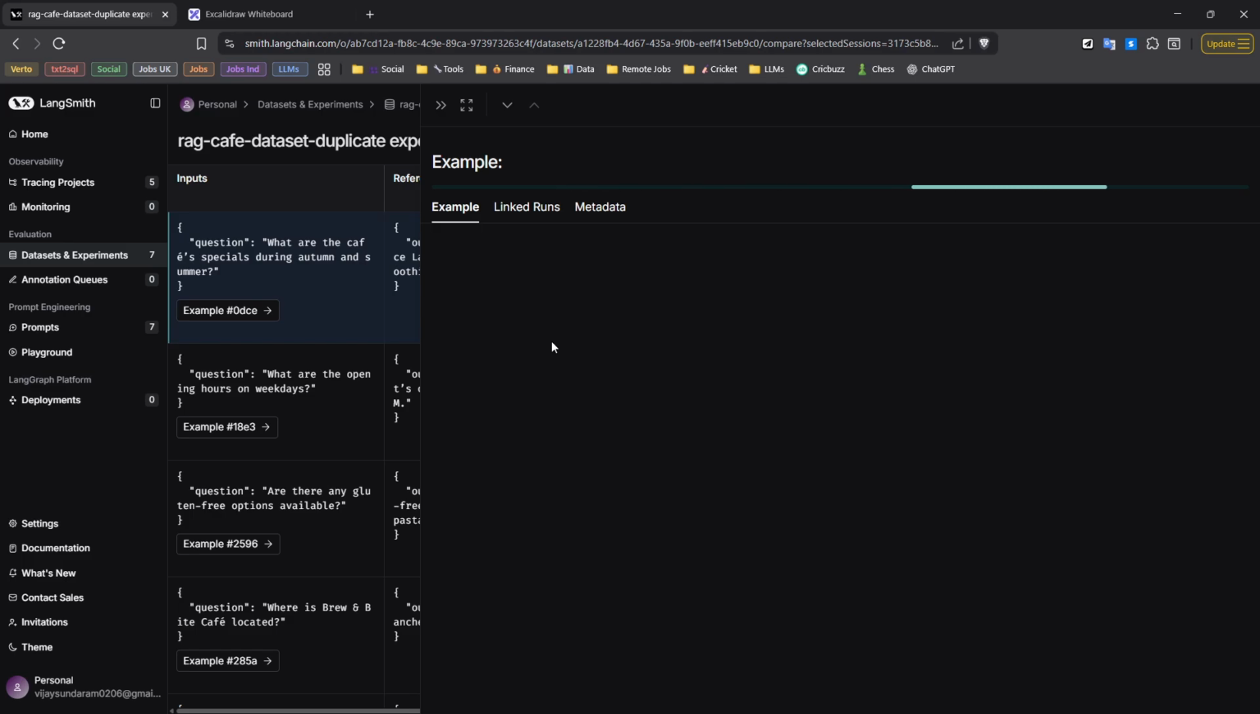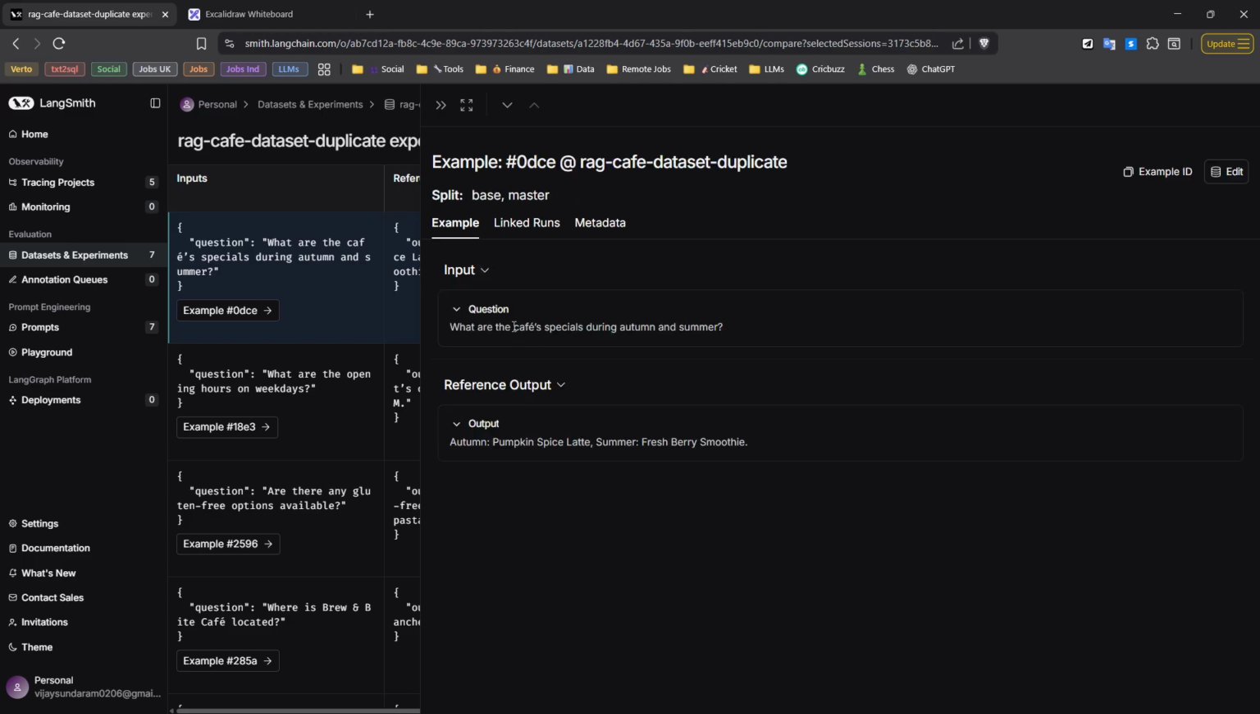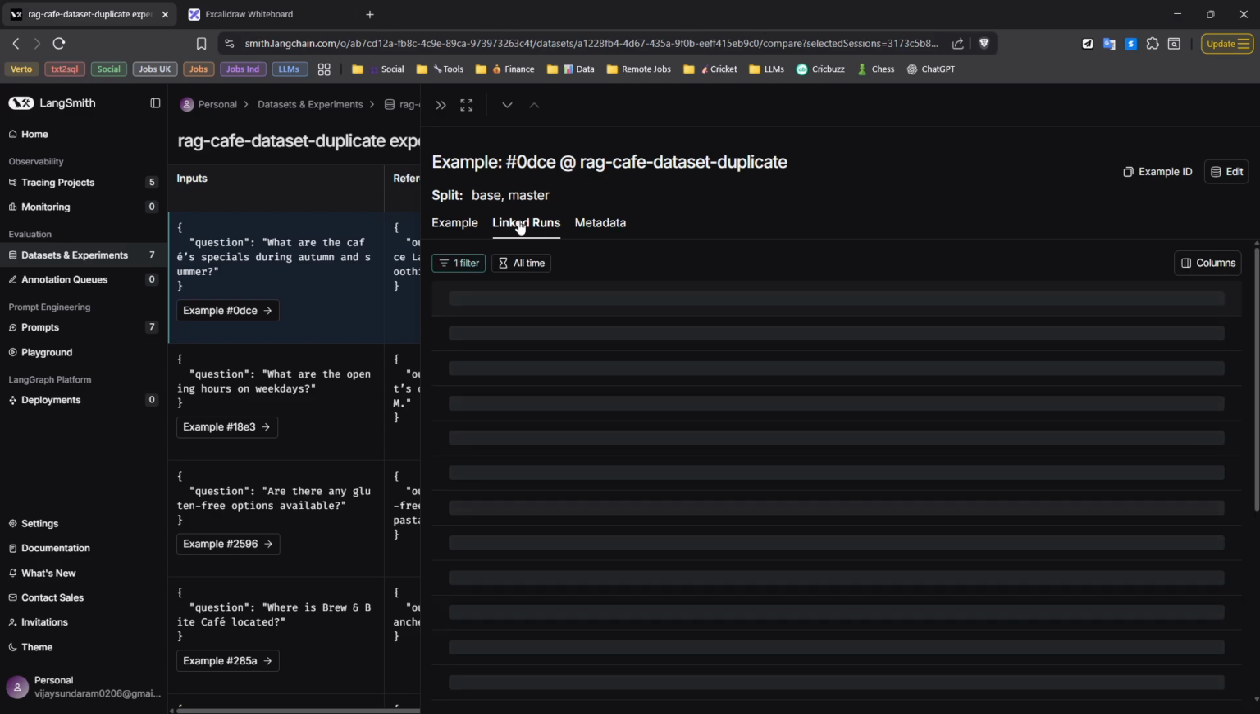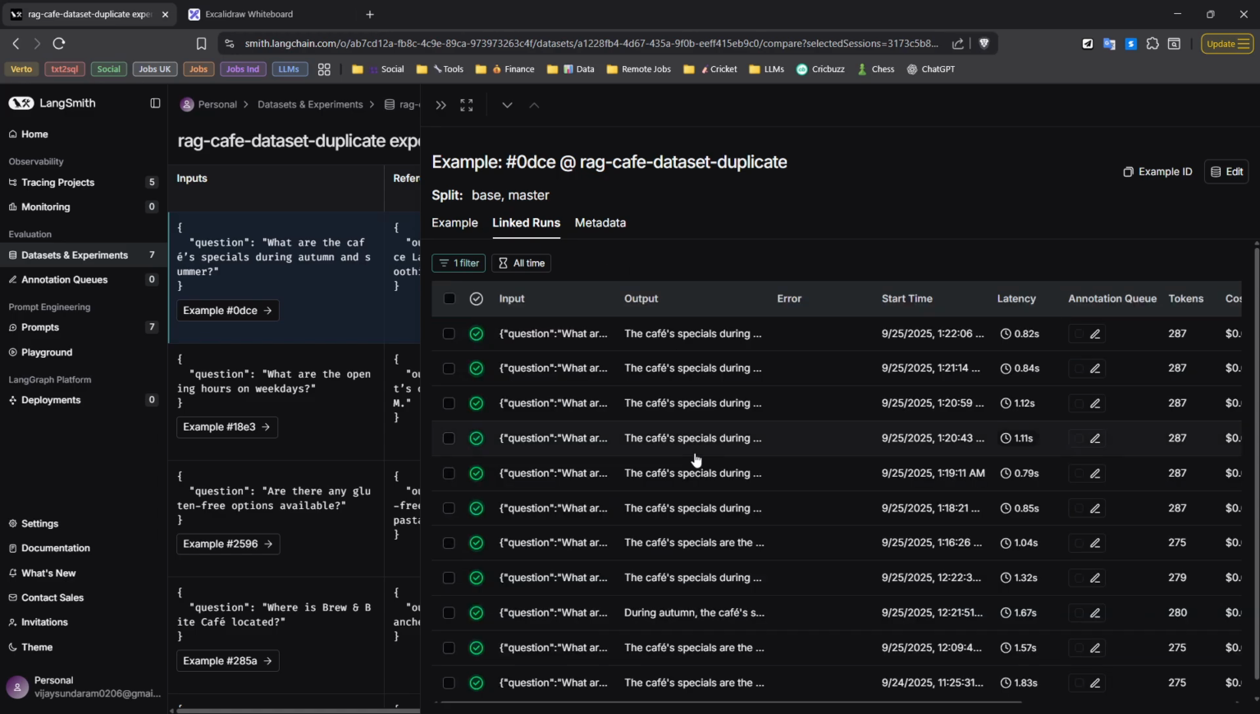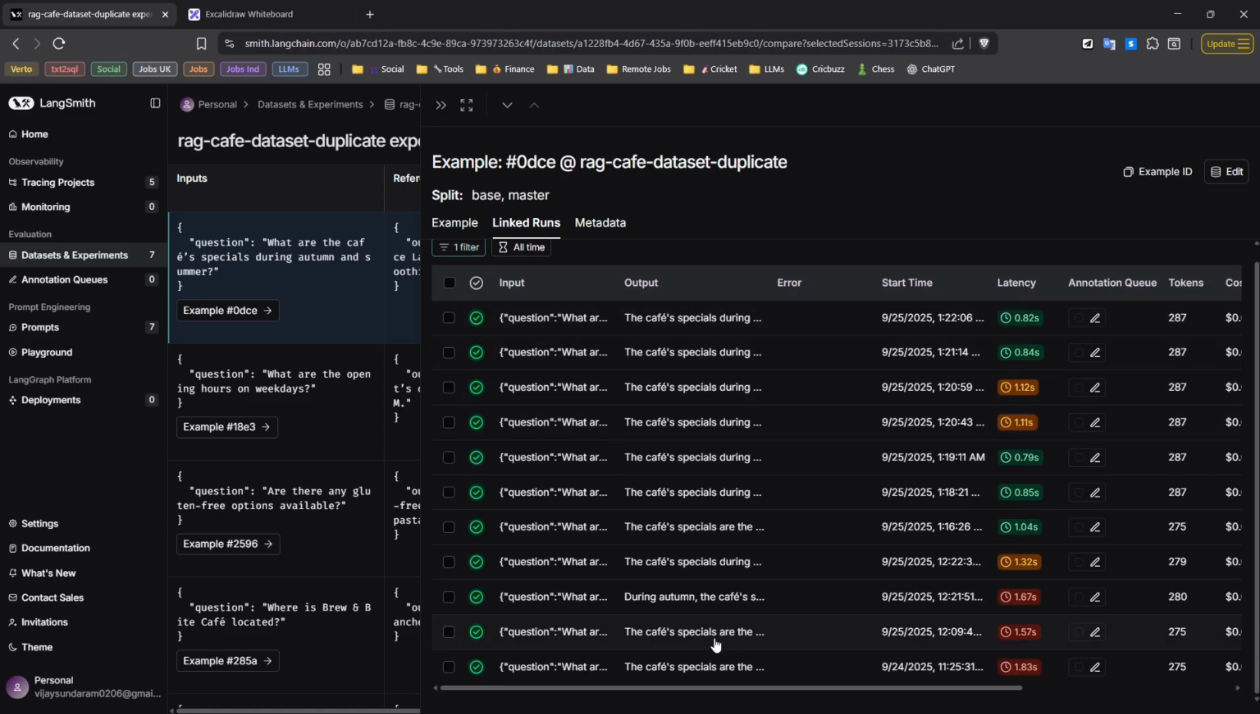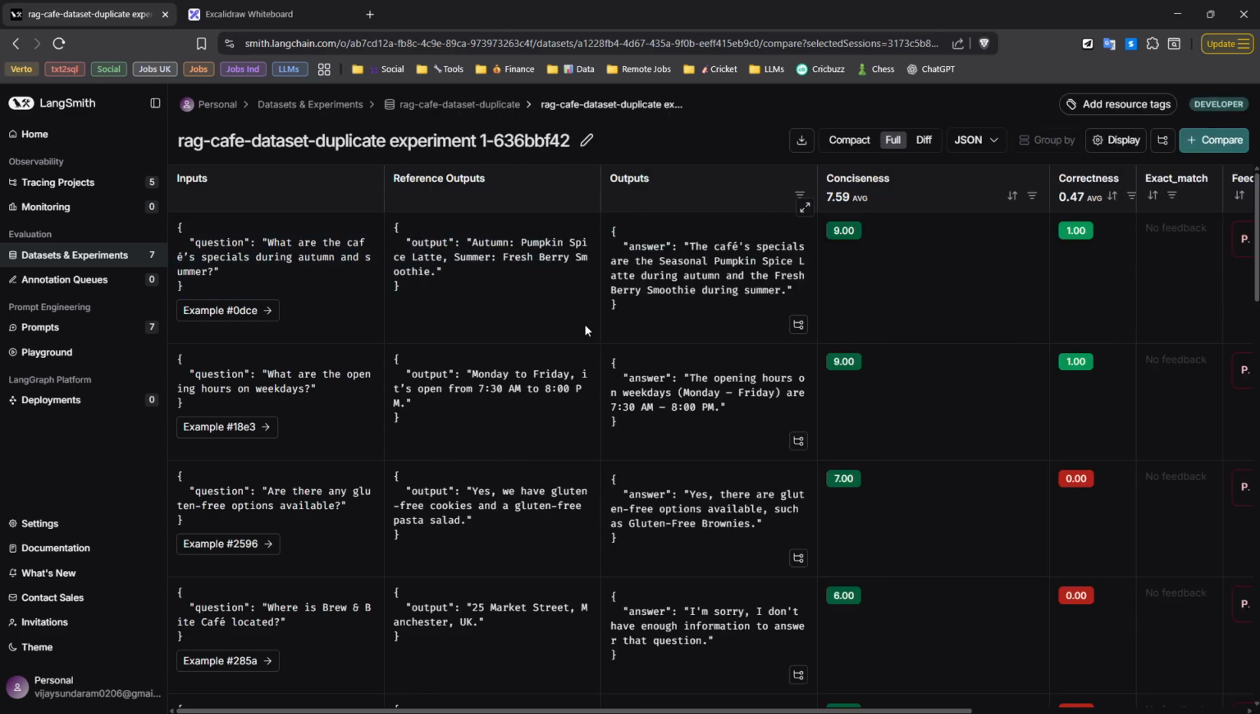Now, if we click on this, we can see what this example was in terms of the input and output. But we can also look at the linked runs, which says where this particular example was used across. So there could be different tests at different points of times across different versions of the app. So all of this helps us know how this particular example performed in the other use cases. But moving forward, we can also look at the reference outputs.